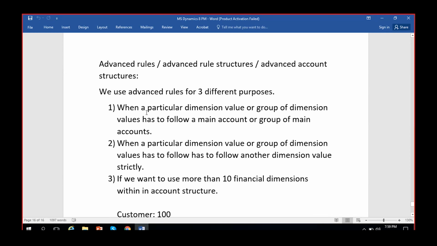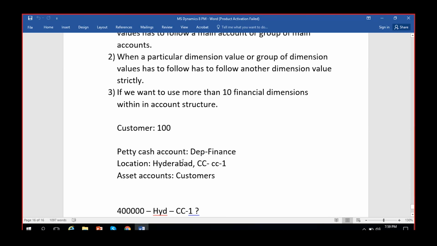One is when a particular dimension value or group of dimension values has to follow a main account or a group of main accounts. What I mean to say is, I want a particular dimension value for a main account. Whenever I use the petty cash account, I should always get the finance department as the department value. Other than the finance department, there are three other departments, right? I should not get them, or if I use them, the system should not allow me to use them. That is my whole agenda.